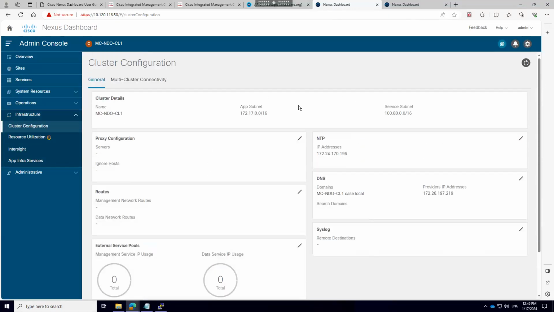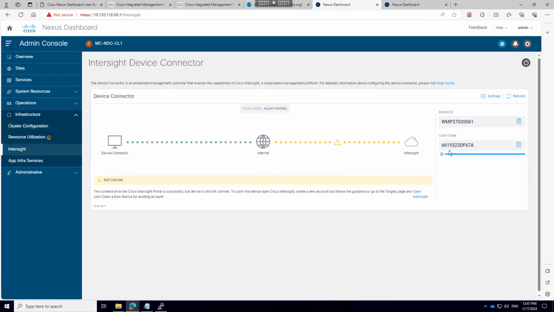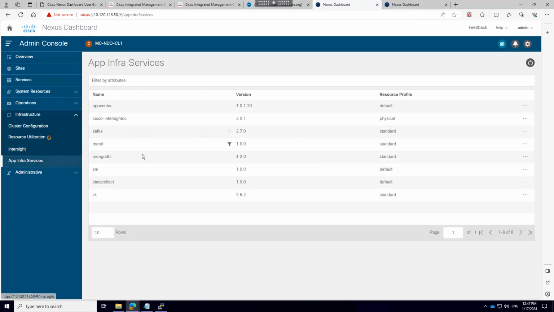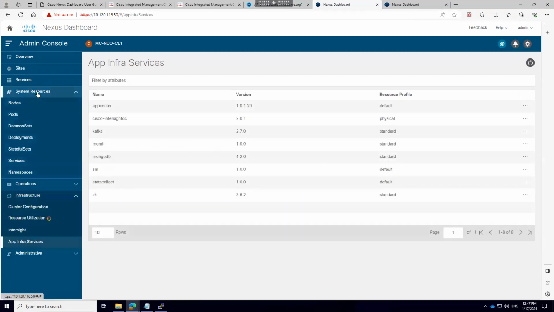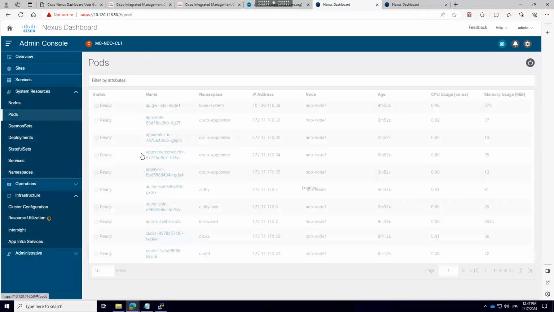I have not given any different IP address for services and the app subnet. If you have multi-cluster, you can definitely integrate it. If you have Insights, which I do have, you can integrate it here. But for that, you need to have internet access. And if you see the Kubernetes, how Kubernetes is working, these are the Kubernetes ports which are running here.